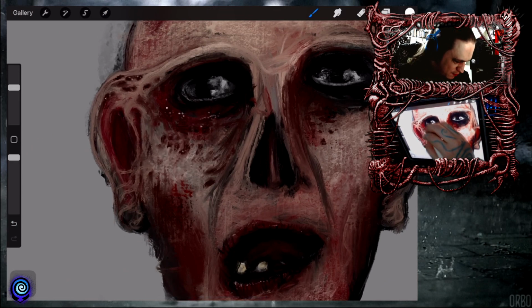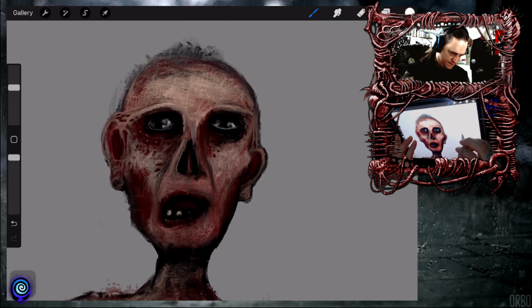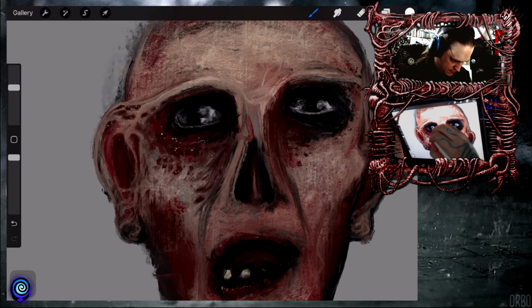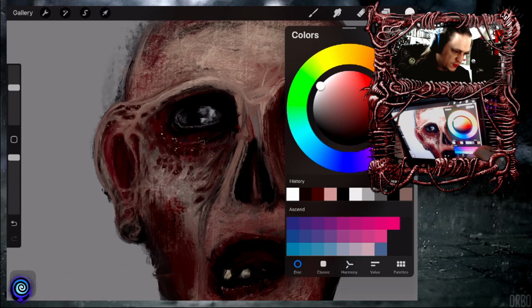Try to make the dots go with the streaks to make it look like they're sitting on little chunks of sinew.